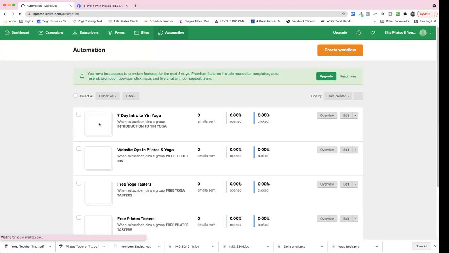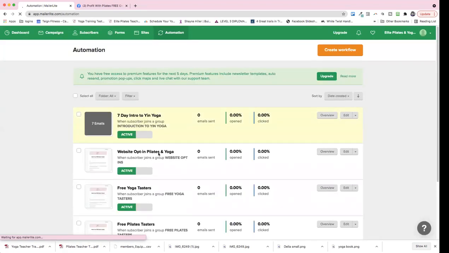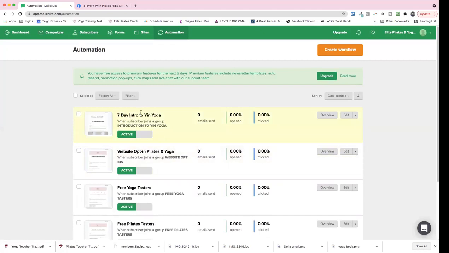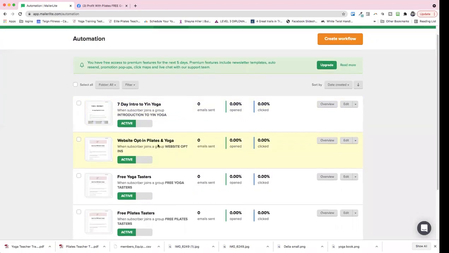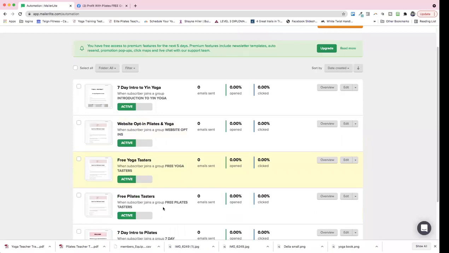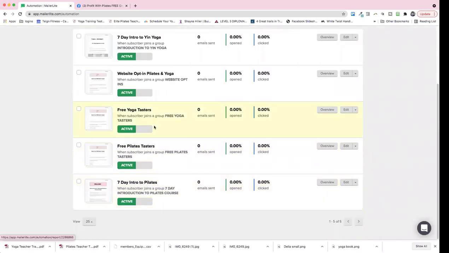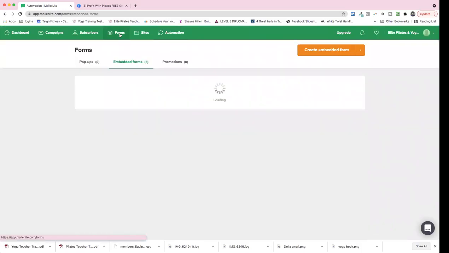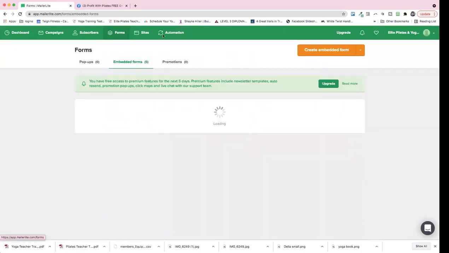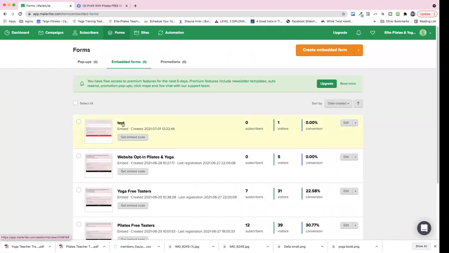So my automations, this is the one we were busy with there. The automation that I've got set up are 7-day introductions. So I've got 7 days of emails: thank you for subscribing to a free taster class, free yoga, free Pilates. And I've got emails already set up for that one. So let's just go back to that form that I was mucking about with. Like I said, I'm still learning.